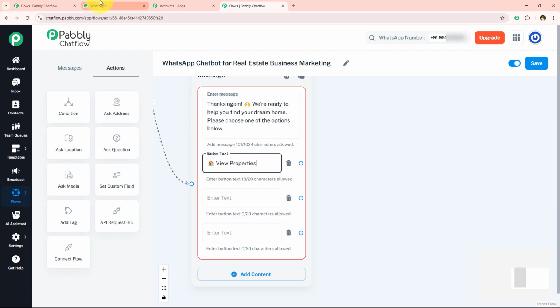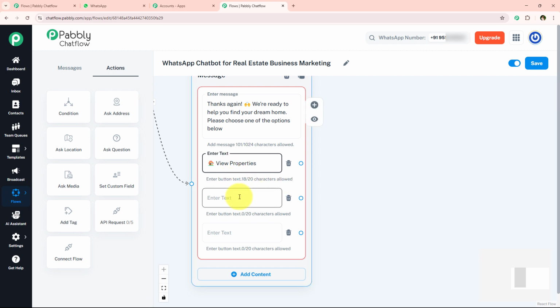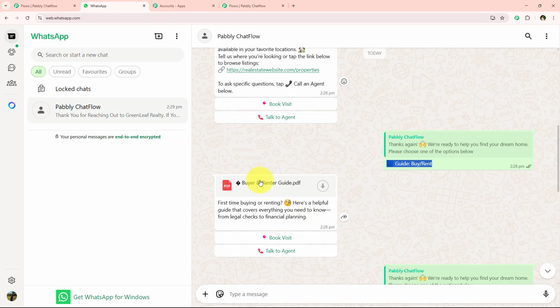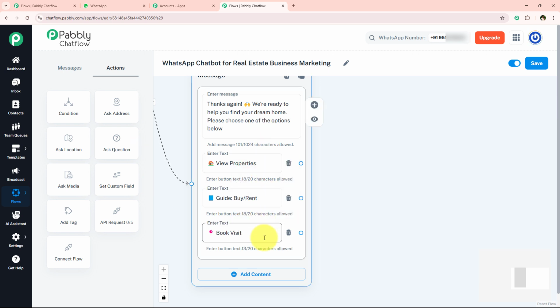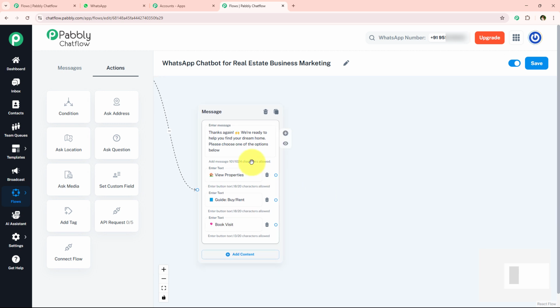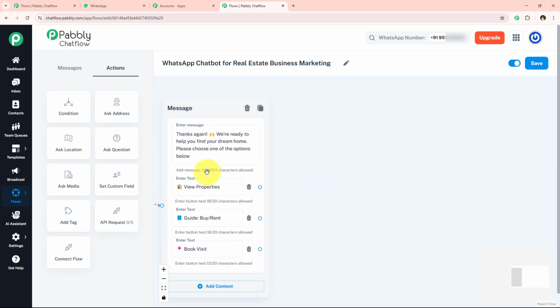So I'm just going to enter the buttons for all of these three one by one. First, I'm just going to add for view properties, then guide, buy and rent, and then the third for book a visit. So I'm simply going to add 3 buttons right over here. And after entering these 3 buttons, I'm simply going to set up the message for all of these 3 one by one. First, we're going to set up the message for view properties.